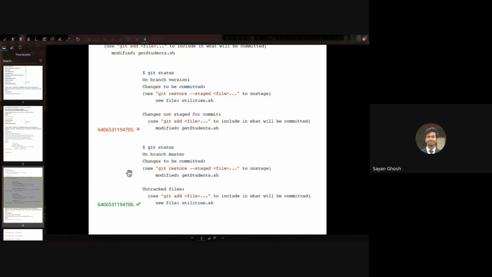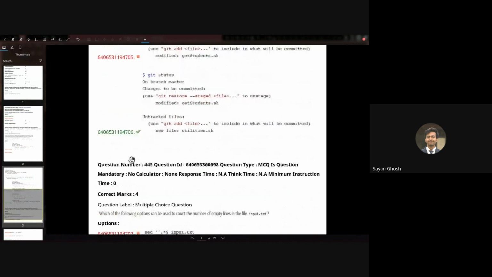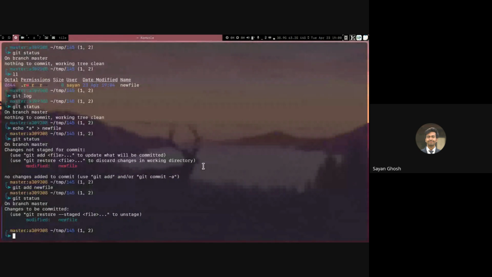Let's move on then to the next one. The next question is, which of the following options can be used to count the number of empty lines in the file input.txt? Assume we have a file called input.txt. How can we count the number of empty lines in it? Let us also try that out.